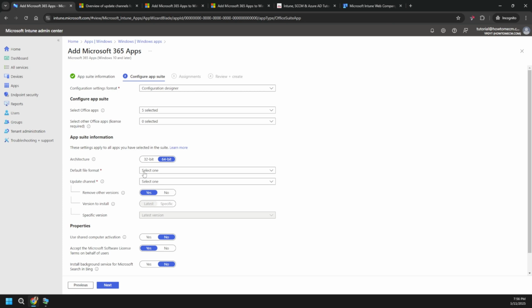Yeah, the architecture, if your computer is 32 or 64, and here the update file format, I go for this XML. This is the full file format, and this is the Open XML format.